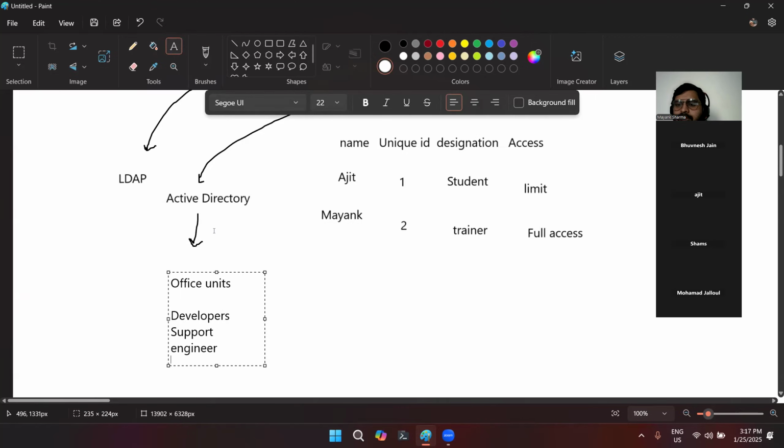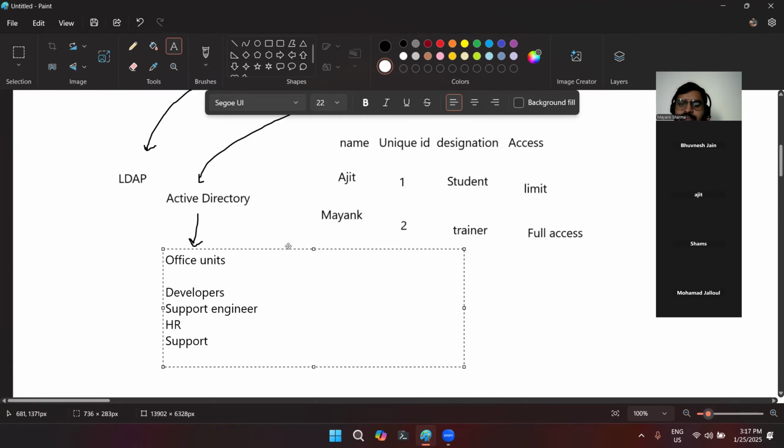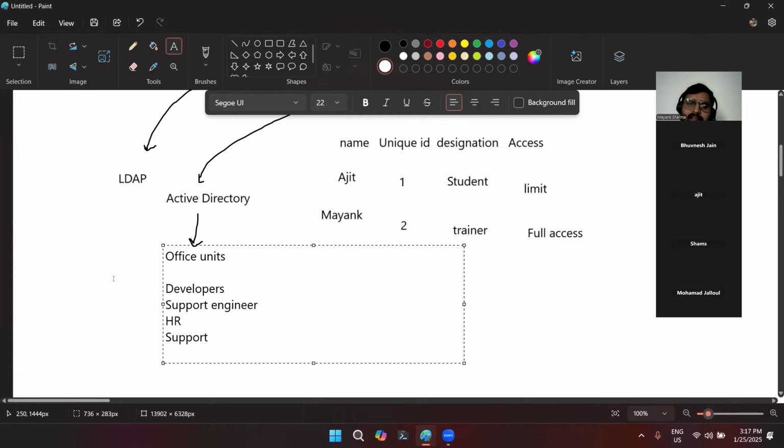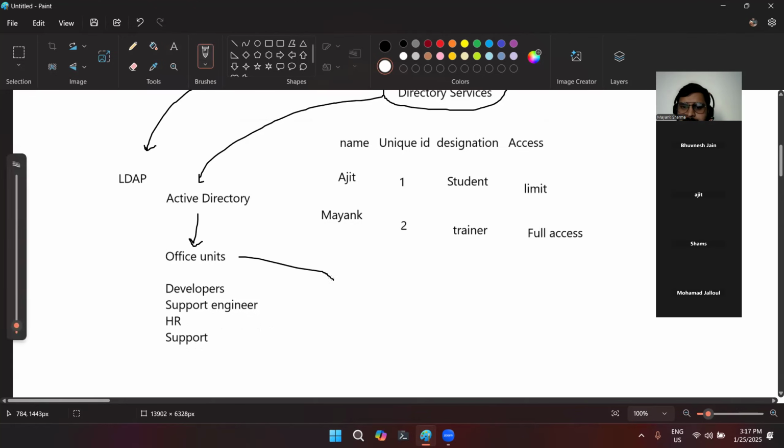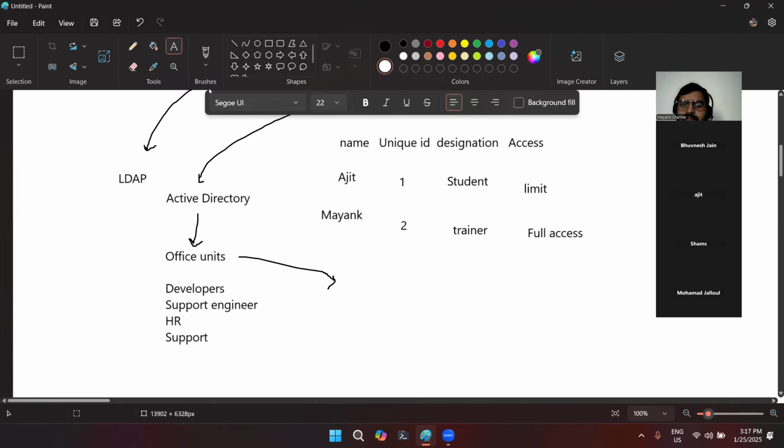We have also created an office unit called, let's just say, HR, then support, legal, and all of this. So these are the different kinds of office units that you can create in this particular Active Directory, and after that you can easily add users in it. While you are enrolling into an organization, all the details are filled in by a particular HR or onboarding team member, and then they add it.